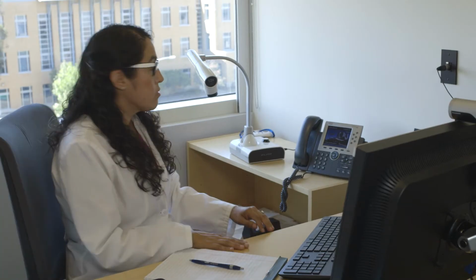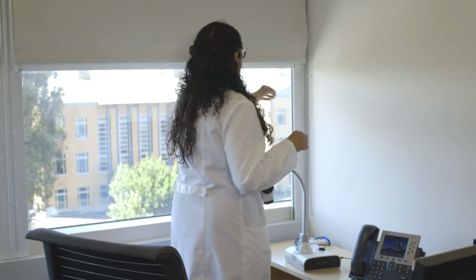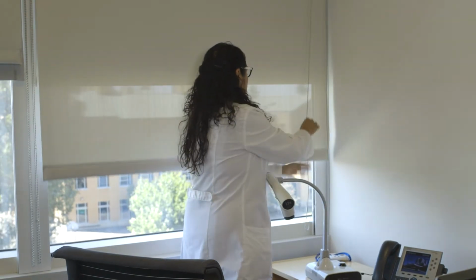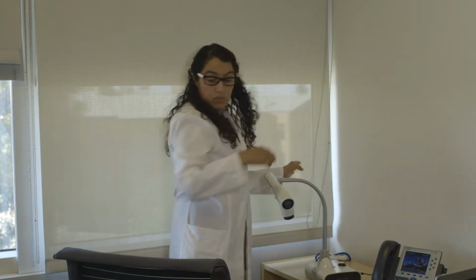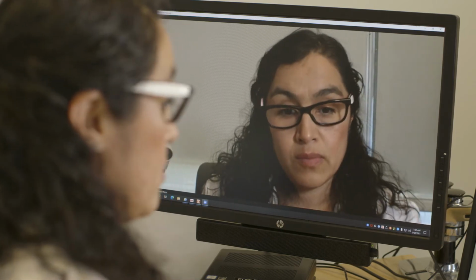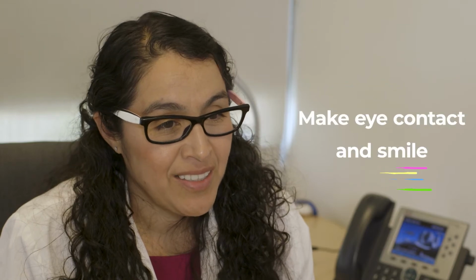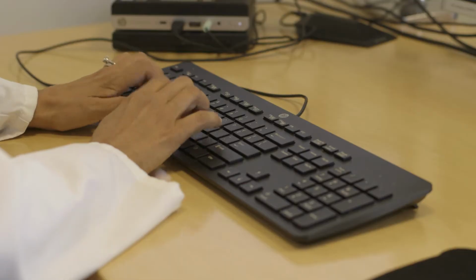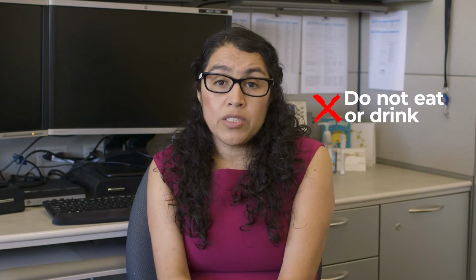During a telemedicine session, you want to make sure to dress professionally without any patterns or bright colors. It's preferable if you wear a white clinician's coat, if possible. Try not to fidget. Make eye contact and smile. Make sure to be familiar with your technology so that you can avoid sounding frustrated. Turn off your cell phone. Do not eat or drink.